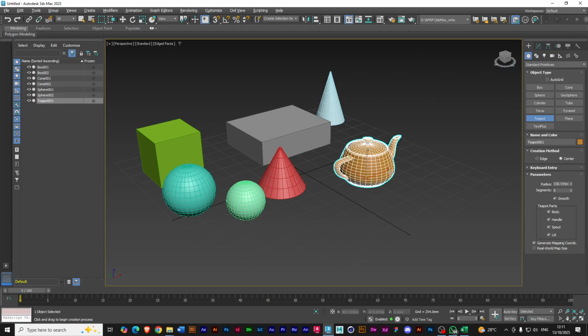3ds Max is the software that has a teapot object. It's not that you created a teapot; the teapot already exists as an object. So 3ds Max is the software that has that, and you can change all the factors from here. The radius is the size of the teapot. The segments are how many divisions it's going to have, and on and on like that.